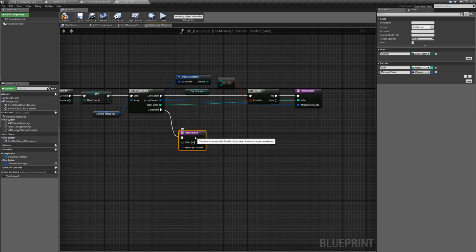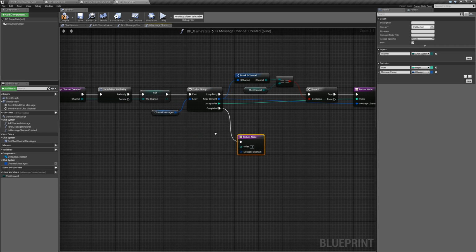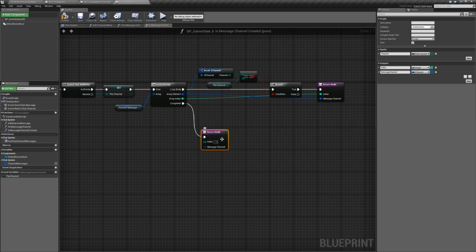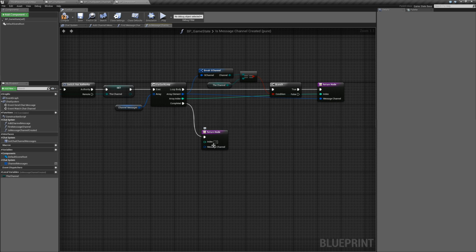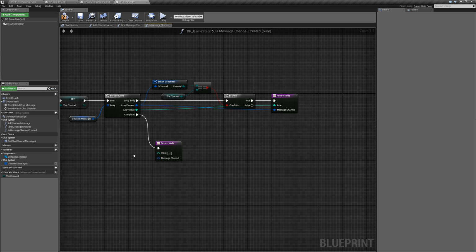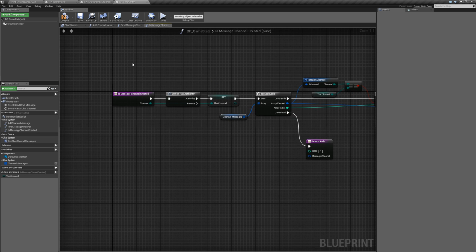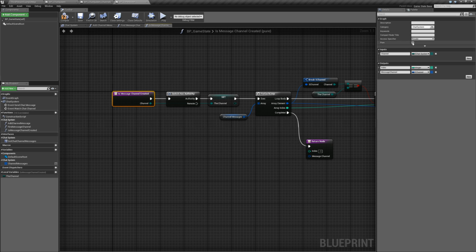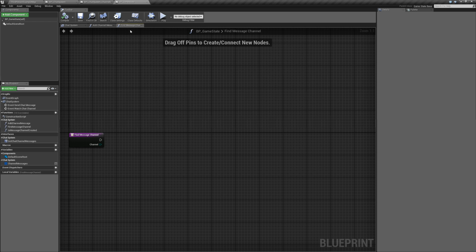On complete, that means we did not find it. So set index to -1. Remember, array indexes start from 0. So a -1 will tell our code that uses this helper function that the channel was not found. And leave that channel node blank. And that's about it for this function. It should be marked as pure, private, looks good. Compile, go back. You can close out of that, we won't be in there again.